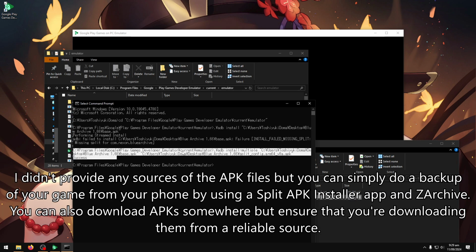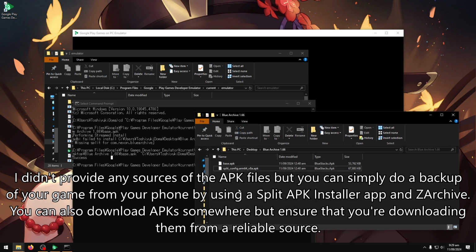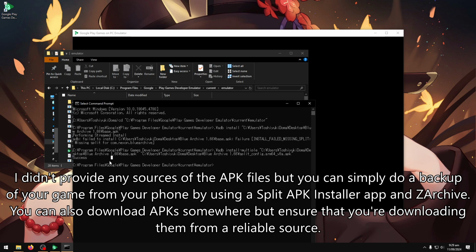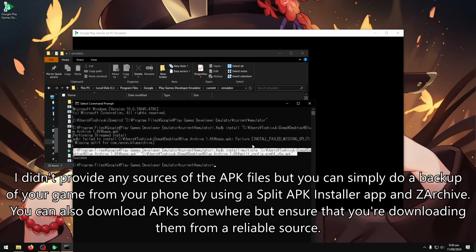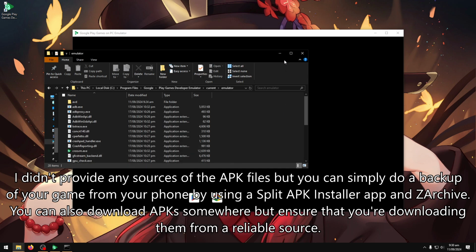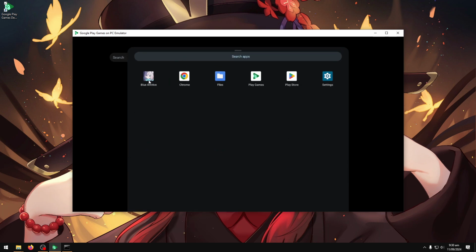By the way, this is necessary when installing split APK archives. You will need to have the separated files in order to install them properly, because otherwise it will give you an error similar to this or other errors. So once you have it installed, you're pretty much set. You just have to open this one and you have the Blue Archive installed.